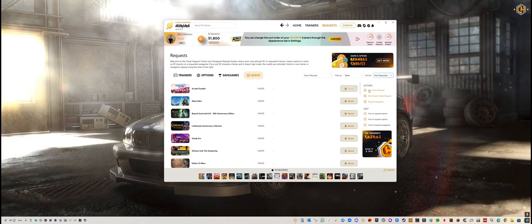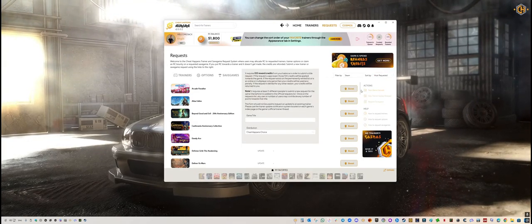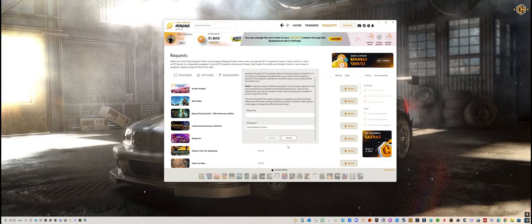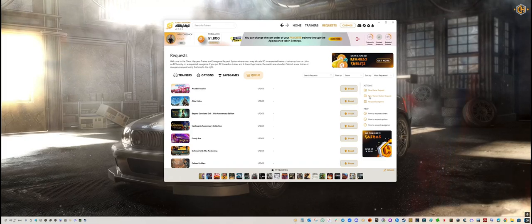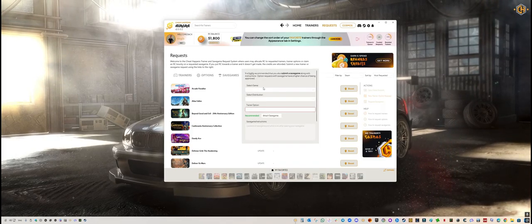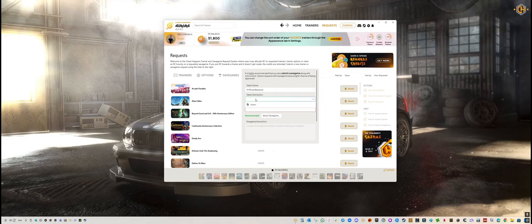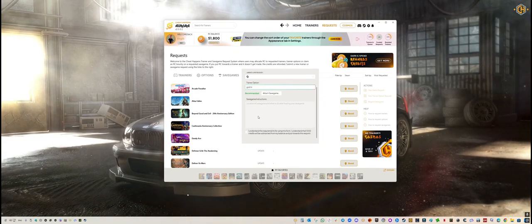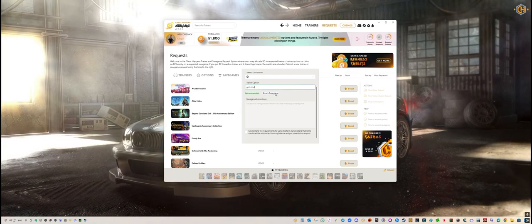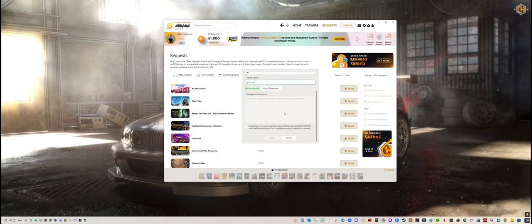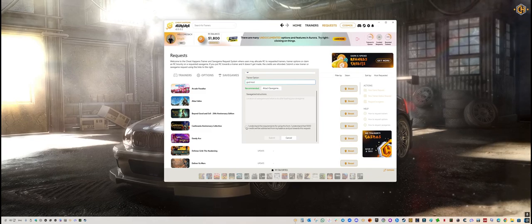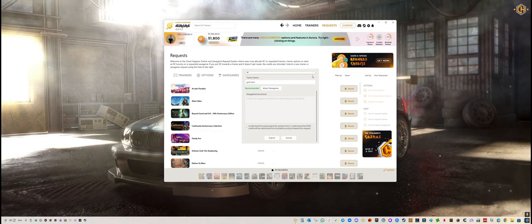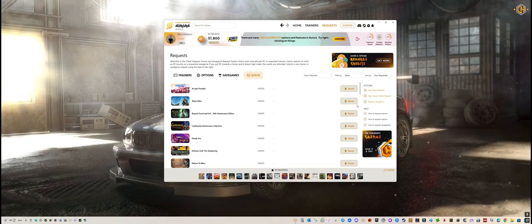On the side, we can request a new game by simply clicking on it and requesting the title. We can also request a new trainer option. We need to select the game, the distribution, and the trainer option that we want. We can even attach a save game and the instructions, of course. Check the box that you understand the requirements and submit. It's easy as that.